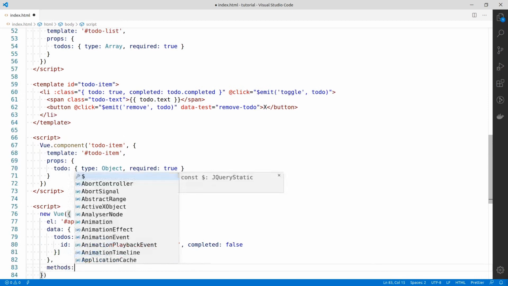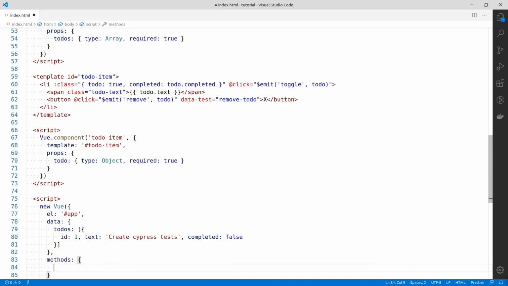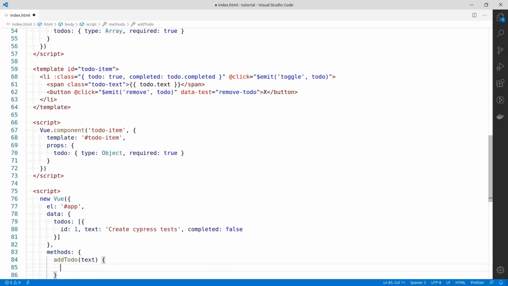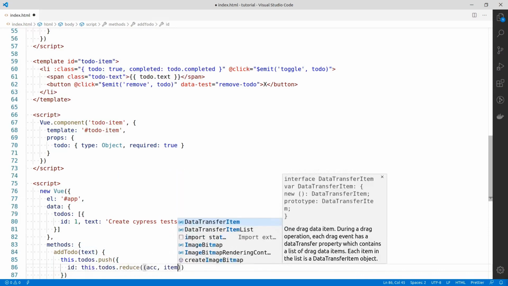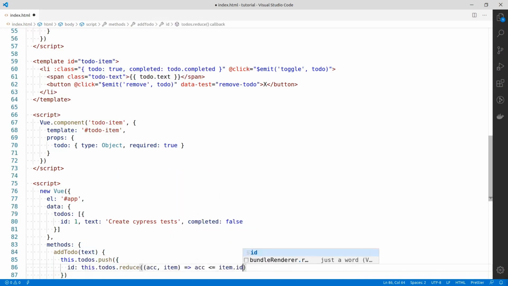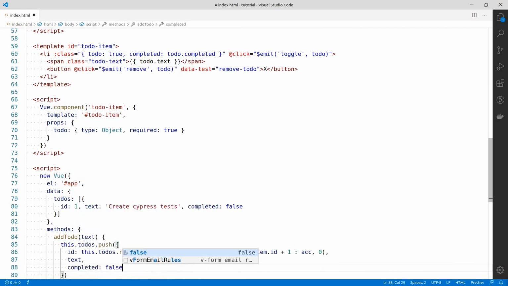Then, we need to create the handlers for manipulating to-dos. The add to-do handler will receive the text of a to-do and push a new element into the array. Since the to-do item needs an ID, let's find the max existing ID and increment it by 1. By default, newly added to-dos are not completed.